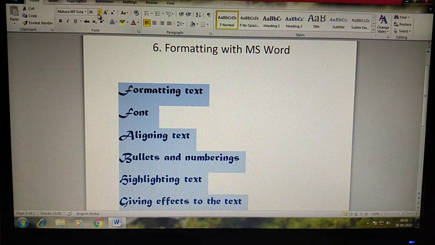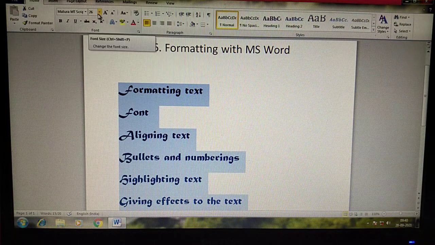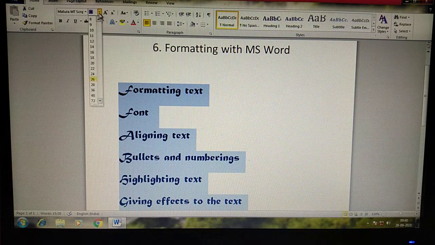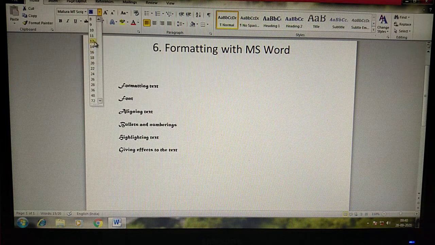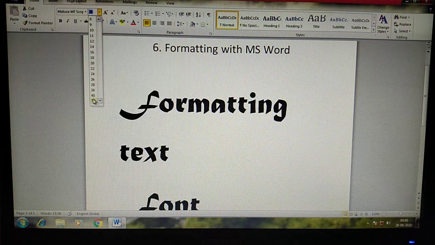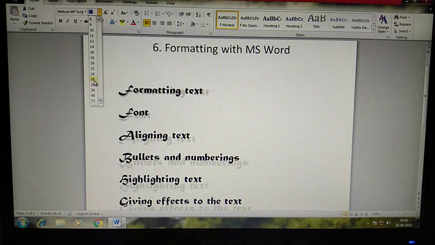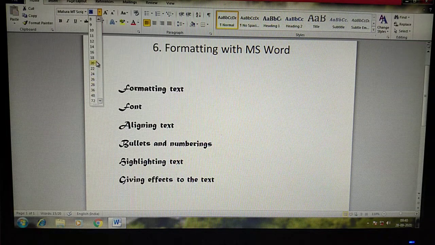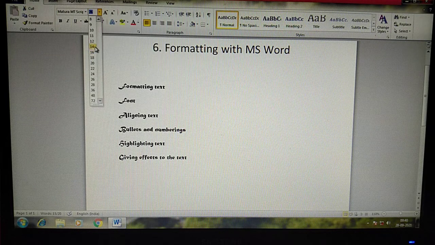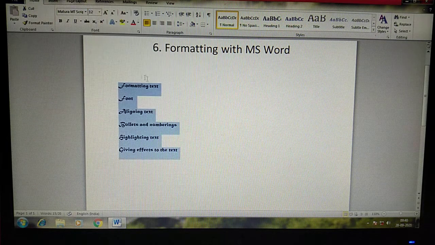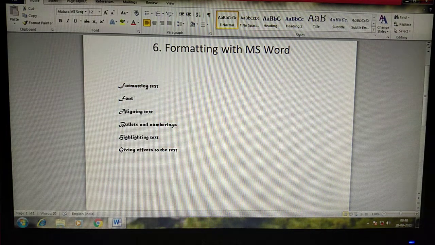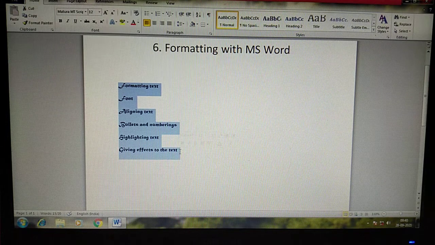Can you see here? Yes, now I typed it, and that is in the 26 size. Now I am going to change the size of my text. I can reduce it or I can increase it. Yes, we can change the font size also. What we desire, we can change. Okay children. Next, see. If you want to change anything, first select the text.